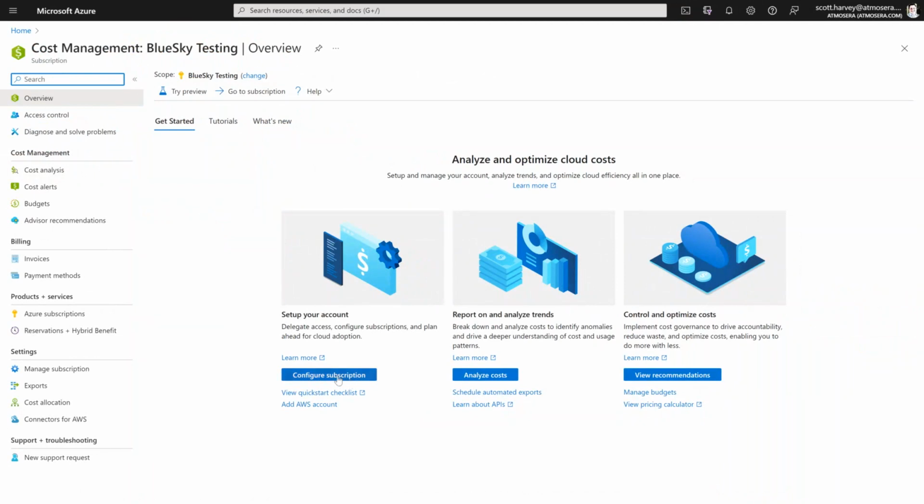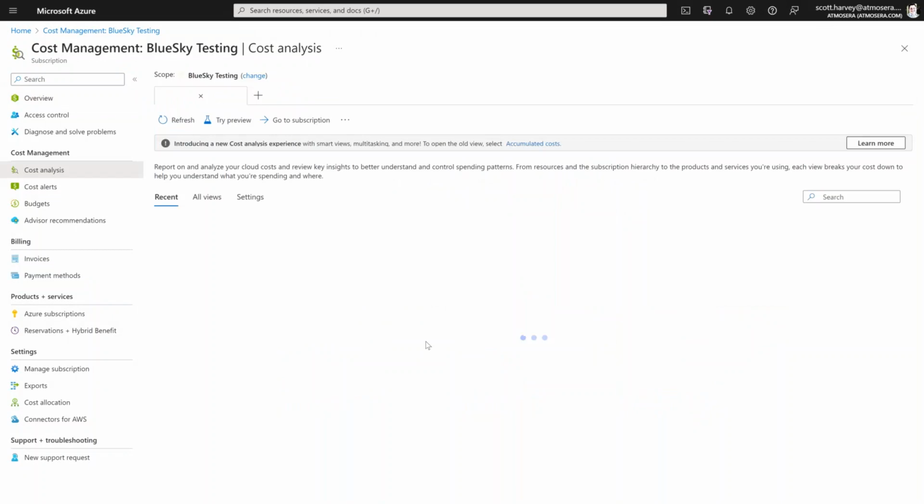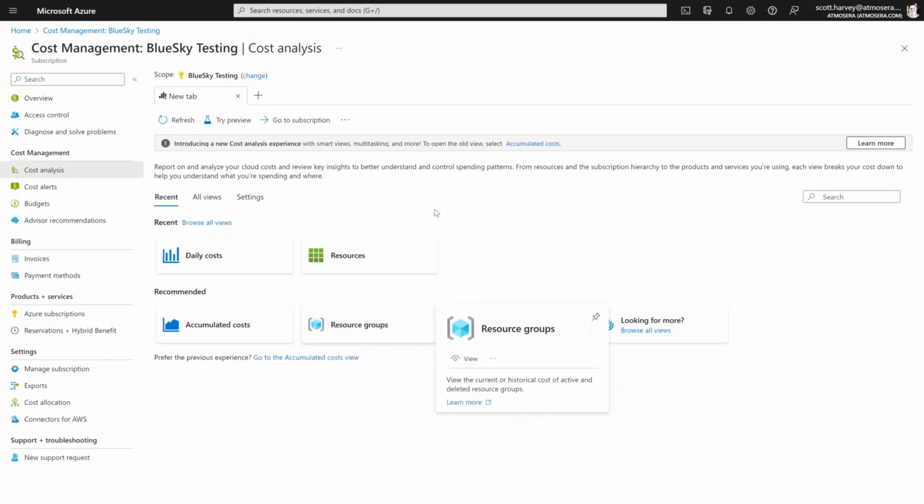Down here in the middle, you see this configure subscription. I'm not going to get into that today. You're going to see, to the right of that, analyze costs in the blue button, and you're going to see view recommendations right there along the middle. We are going to look at analyze costs today. So I'm going to click into the analyze costs button. This is going to bring up another context where I'm going to see how I can view this data, right?